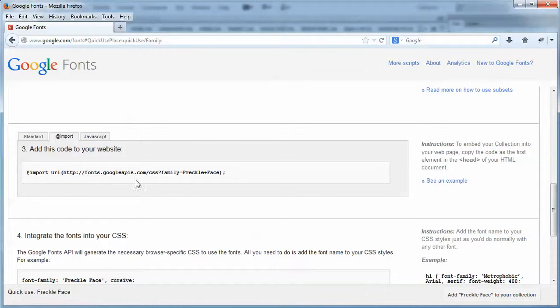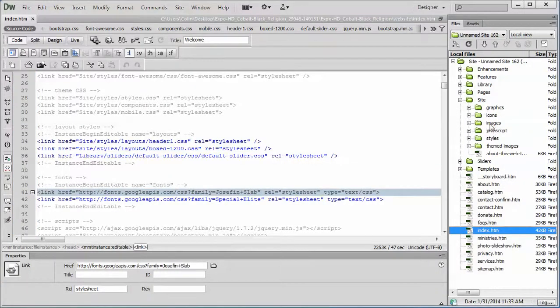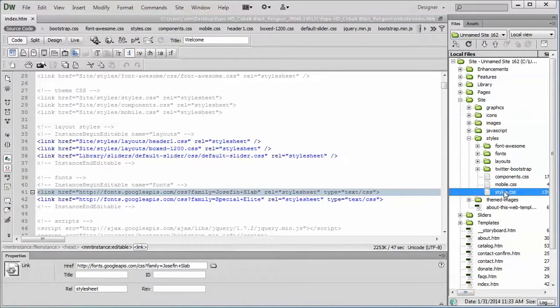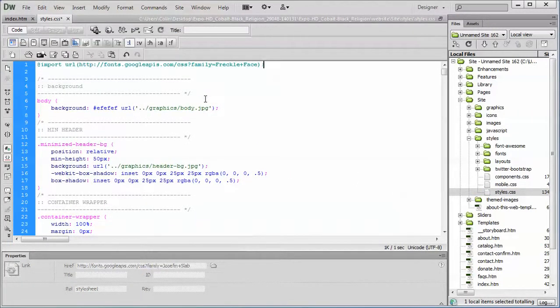Okay, so the import option, you take this little piece of code right here, you just copy it, you go to your site and you find an existing style sheet, and we always have them in the site styles folder, and you can use the styles or the components or the fonts.css if you have one, pretty much any style sheet that's loaded in any page. So we'll stick with the styles.css here, right? And up at the very top, what you would do is you would put the import and then the Google font. Now this is a super effective method of adding a new font to your site because you only have to add it in one location.